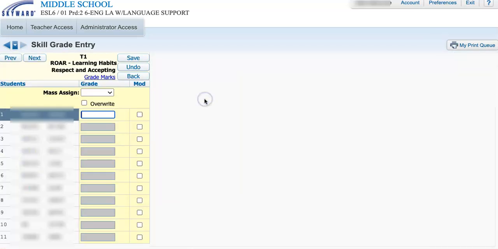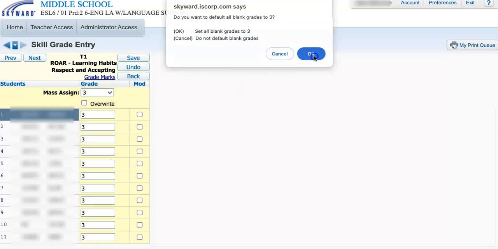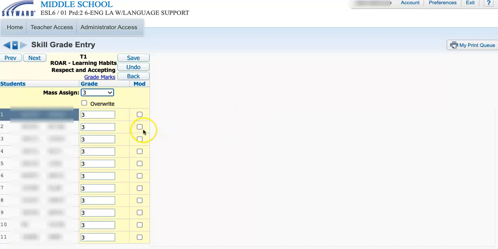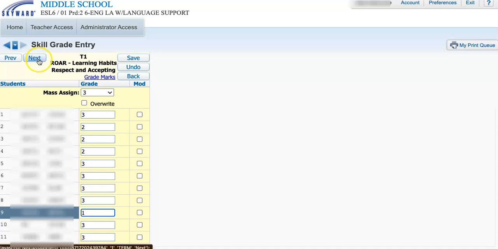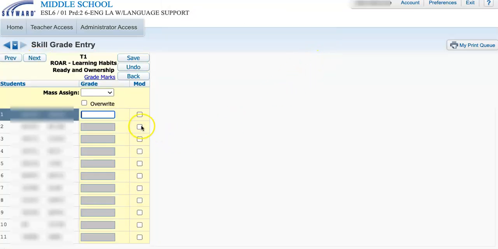I'm going to start here, click in the box for respect and accepting. I'm going to decide everybody is receiving a 3. Blank all grades are going to be made into a 3. If I need to make any adjustments, I can do that here. Click in the box and use my arrow keys to make changes and then save. So I'm going to click next though, and then OK to go to the next learning habit.